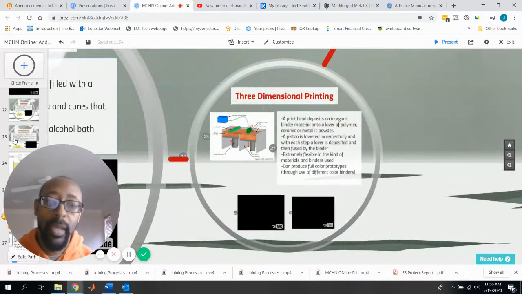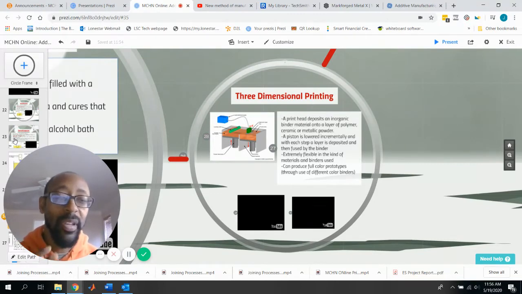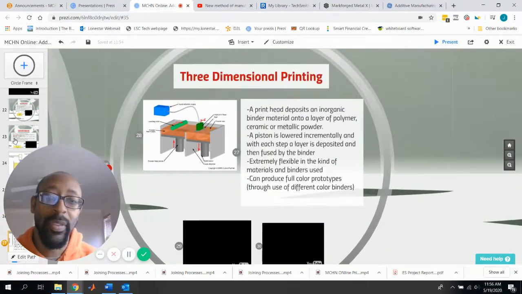All right, another additive manufacturing process is the three-dimensional printing process. Now, you have to be careful because this can be a little confusing, where nowadays we call everything 3D printing. You heard in the video before, rapid prototyping, 3D printing, additive manufacturing. Essentially, they're all the same. They're used interchangeably. But there is a specific additive manufacturing process that is called three-dimensional printing. So that can be a little bit confusing, but let's take a closer look at what that is.